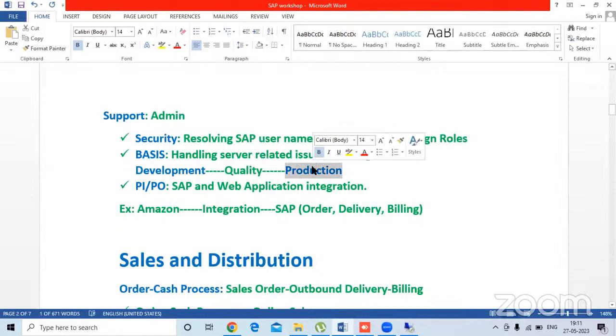The production means client can utilize the business process. So this is based on responsibility. Next, you can see PAP. This is process integration, process orientation, integration between SAP and web application. So this is an example you can see.